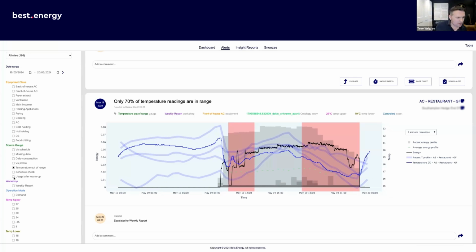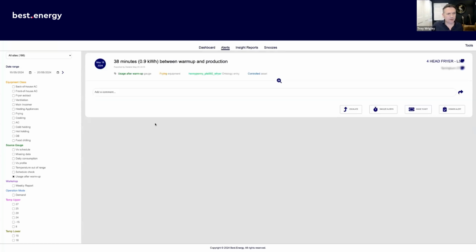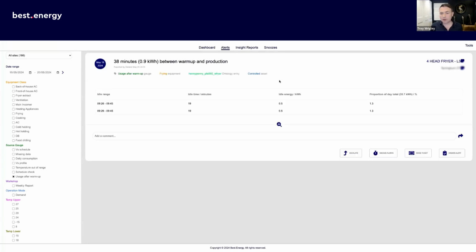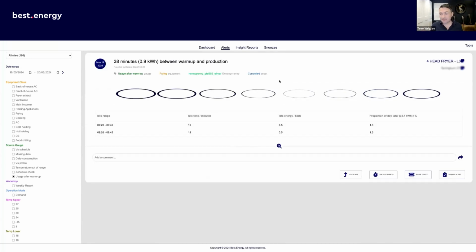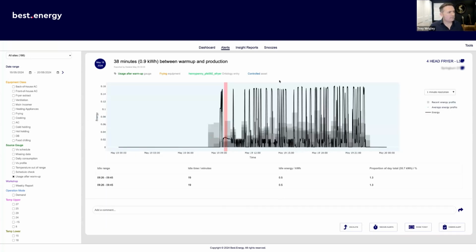Just one other example to show you here. If we go into usage after warm-up, what this will do is it will look for any asset that is running idle for longer than it should. So we see here only one example, but this is only one day, and it has found it amongst all of, it must be monitoring, I don't know, 500 fryers, maybe more, and it's found the one fryer that was running idle when it shouldn't be. And it was only a 19-minute idle time. But to show you the precision of the system, it found it.